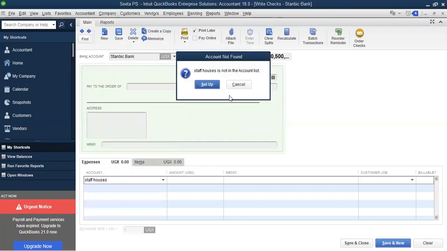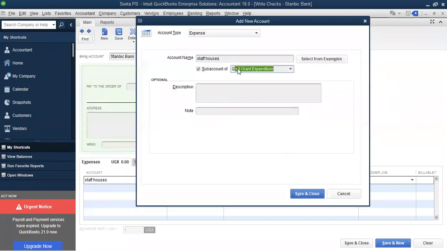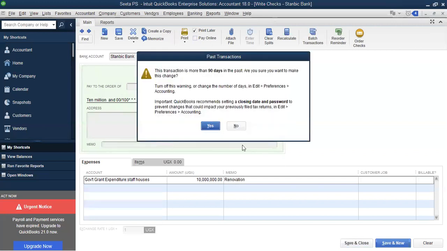Houses. I don't know, it might have been renovation. Expense is a sub account of government grant expenditure. And so here we spent 10 million. It might be maybe it was renovation. You can record it as a memo, and this was on Jan 25th. That's when you came up with the entire accountability, and you can save and close since we have finished the 3 transactions.